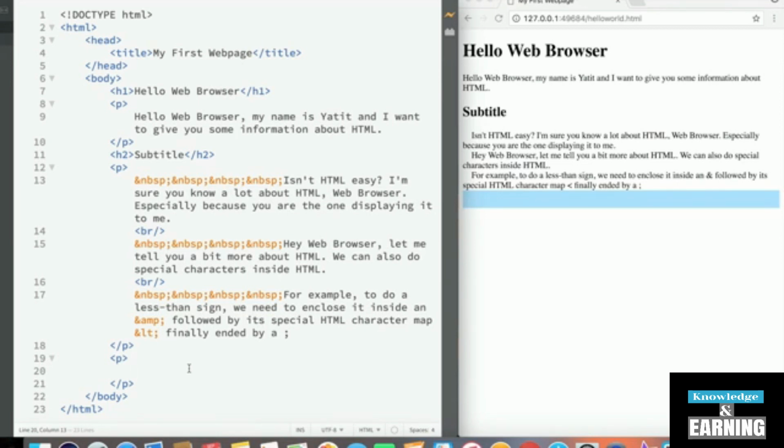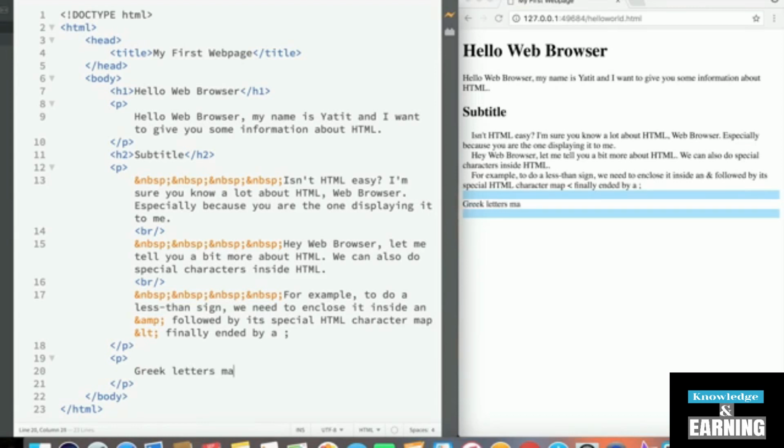Greek letters make great special characters. And you might be wondering, well, why would I need Greek letters? If you are in an academic background and want to type papers in HTML, we will touch on the academic uses of HTML in future lectures, but here's where sort of the foundation comes in too.